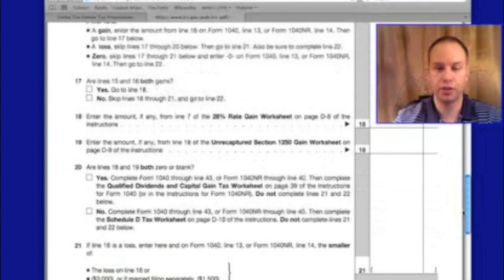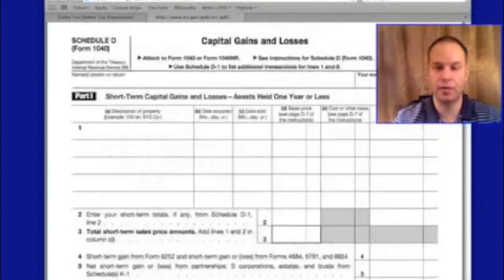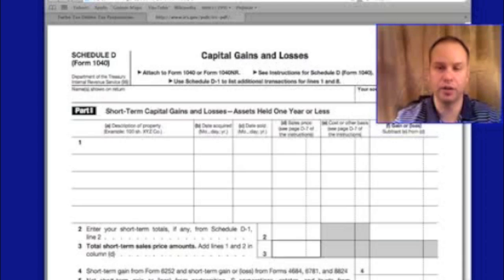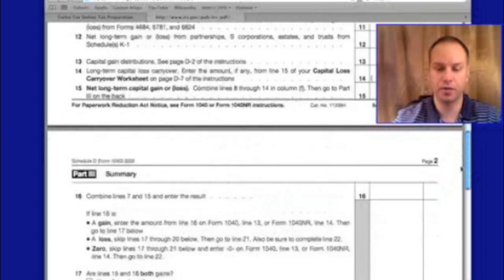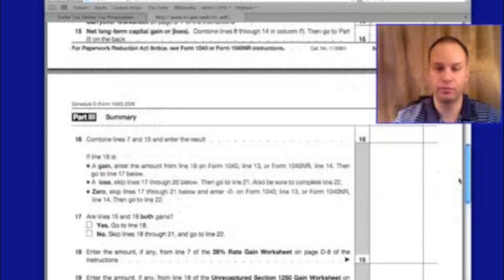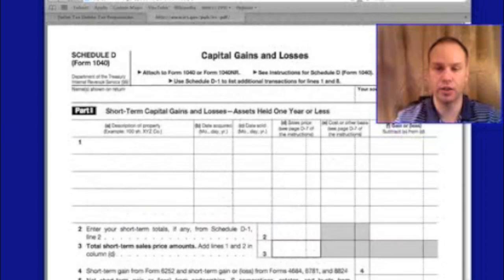So here's page 2. Again, this is why I recommend doing the return online if you can, because you're probably going to make mistakes if you try to do this on your own without doing it electronically. It's going to catch any errors you make on this.